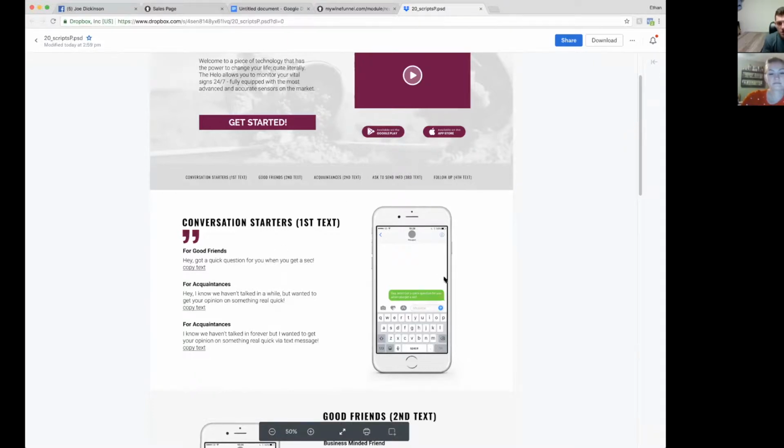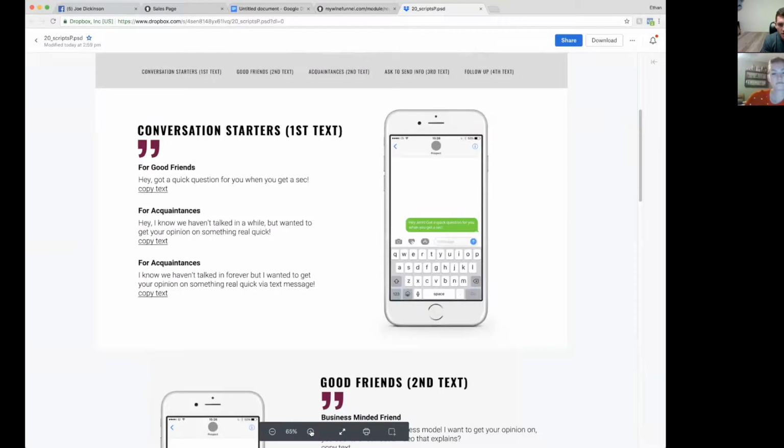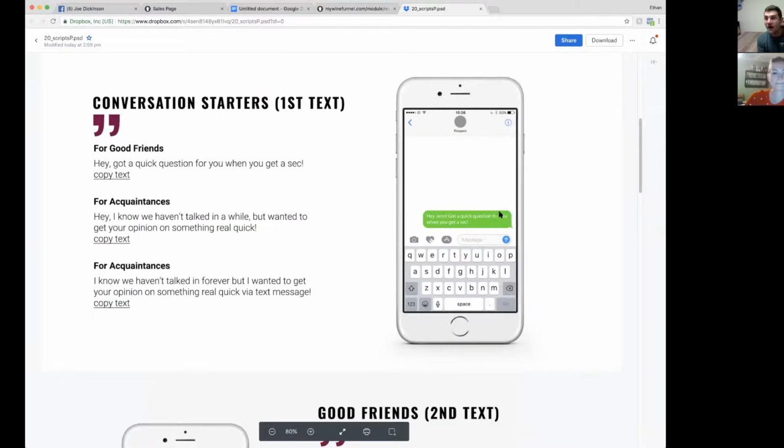So here's the deal. You can see right here, this screenshot. Jen is a friend of mine. So I could text Jen reasonably and say something like this. Hey, Jen, got a quick question for you when you get a sec. Boom. I'm opening her up to seeing information. She doesn't know it yet, but I'm opening her up to see information. This is how you guys start to prospect your friends.